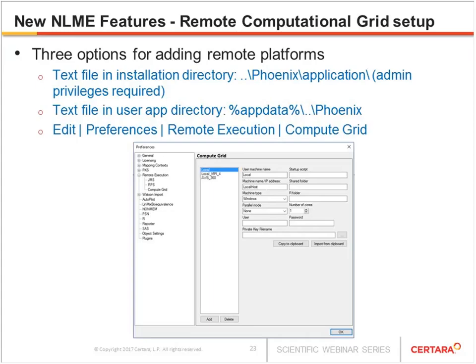So I'll show that briefly. And then we've actually simplified how you specify your computational grids. There are now 3 options for adding remote platforms. The first 2 were included in Phoenix 7, and these were text files either in the installation directory or in a user app directory. You can still do that. You can still update that. It's a nice way for IT departments to automate setting up grids.